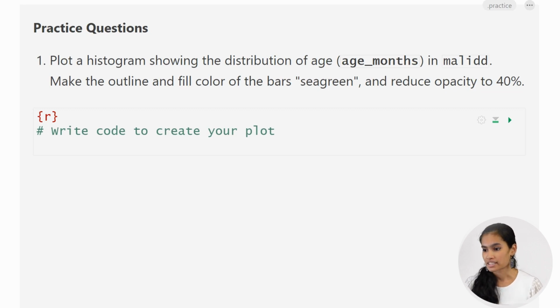opacity to 40%. So if this is your first time coding along with us, I'll give you some instructions for how to automatically check if your answer is right or wrong. What you'll want to do first is write the code to create your plot here. I won't give you the answer to this question.